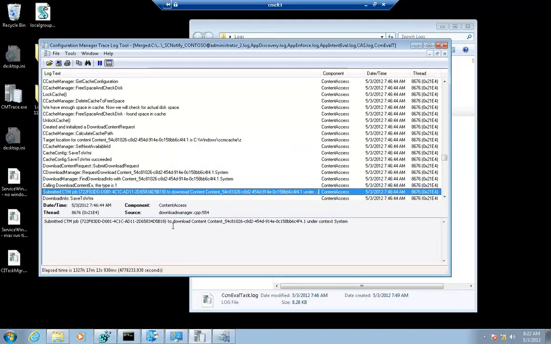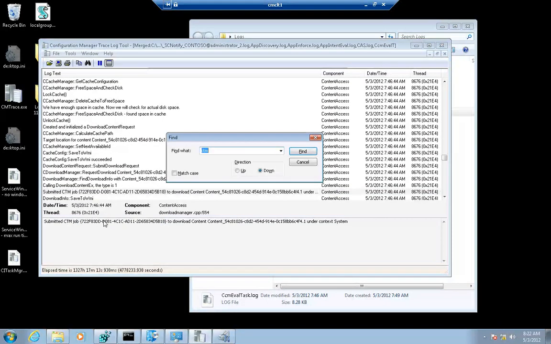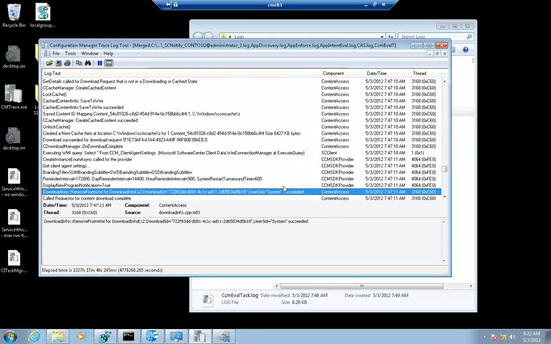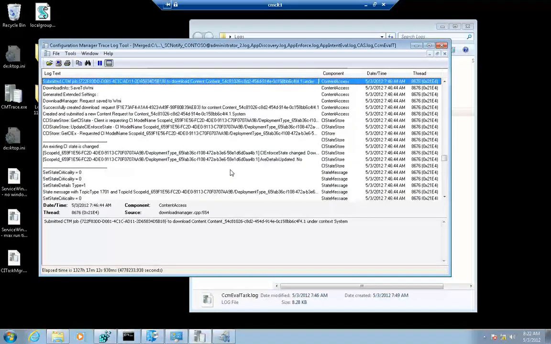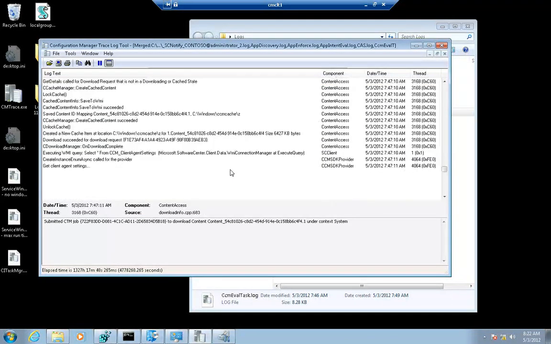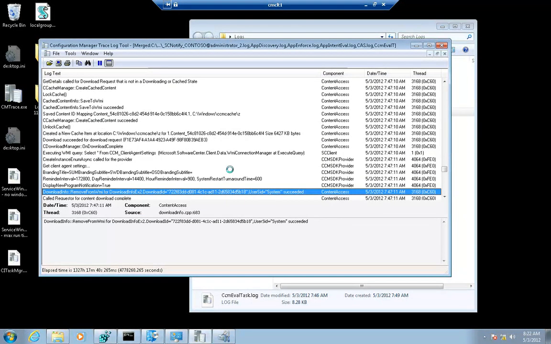There we are. So here, we're submitting the CTM job. So now if I search for this GUID, I should be able to find what I'm looking for. There we are. So let's search down for this again. And here we are. Okay, download info, content access. Let's search again.